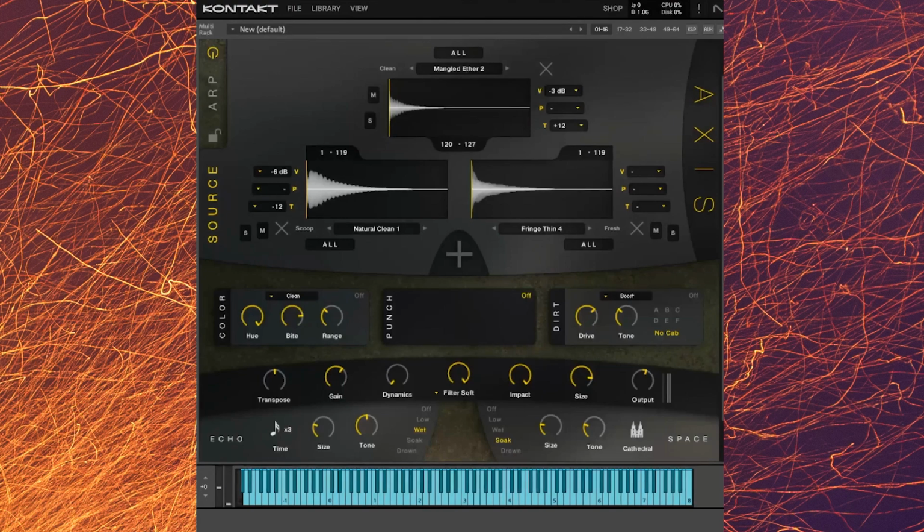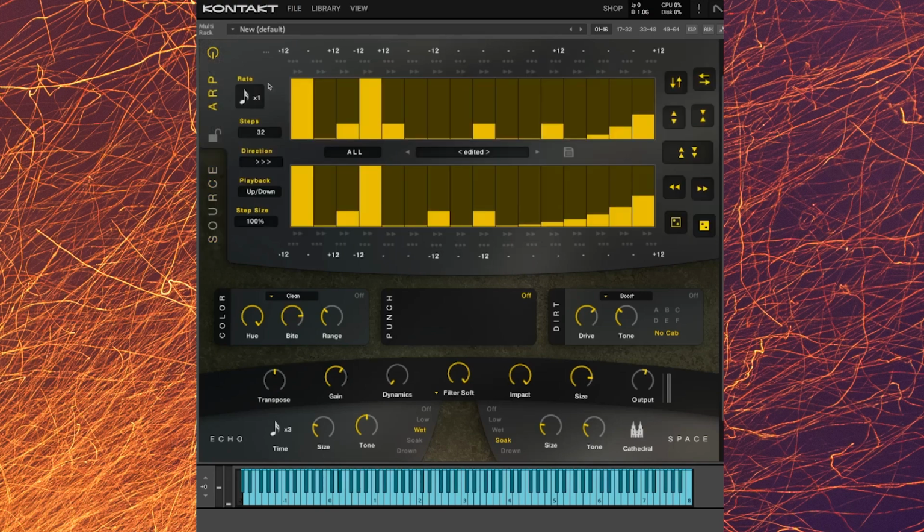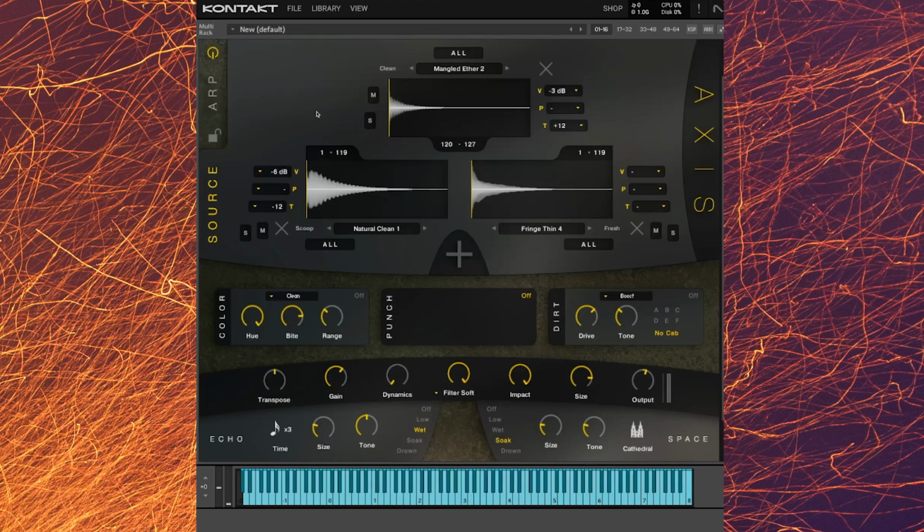Now we've played a selection of the sounds from this library, let's take a look at the interface. And very handily, all of this is crammed really into two sort of screens. We've got the main page here and we've got the arpeggiator page. So we'll start with the source.